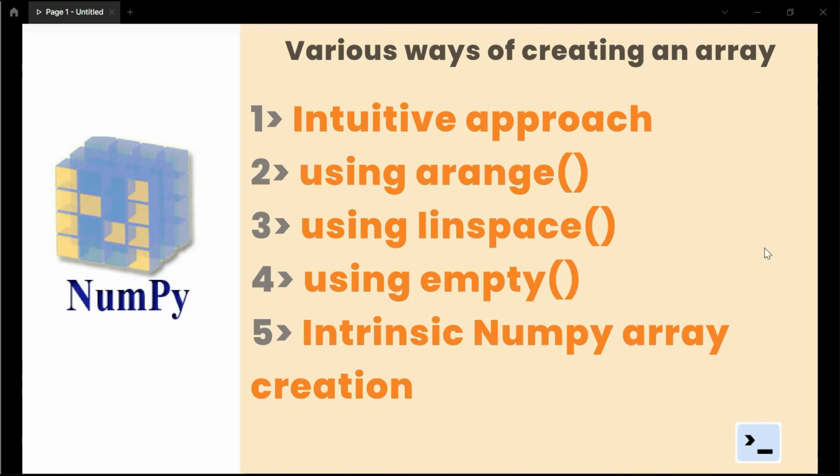So in this video we are going to see the various ways of creating an array. In NumPy there are 5 types to create an array. So we will see one by one. The first one is called the intuitive approach.